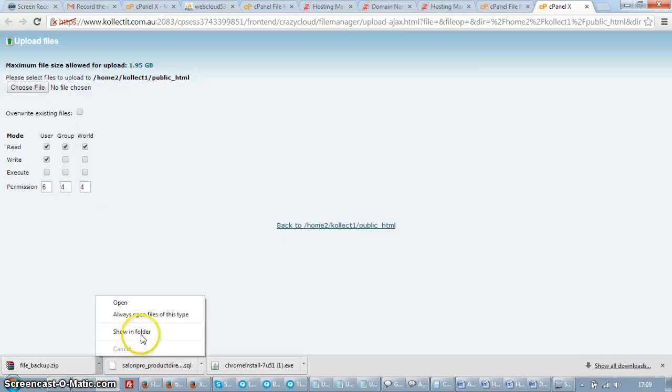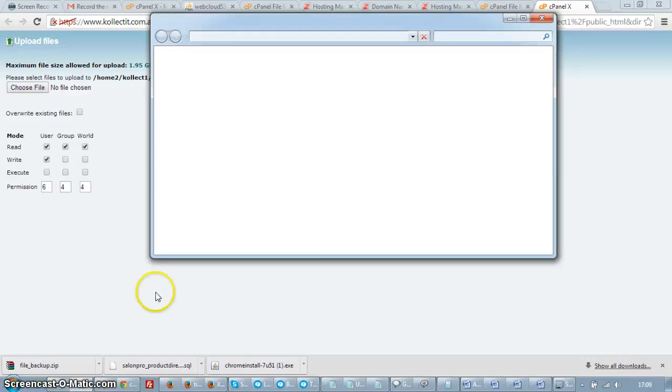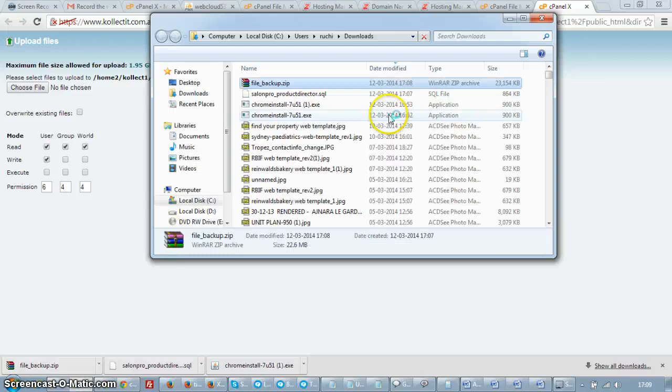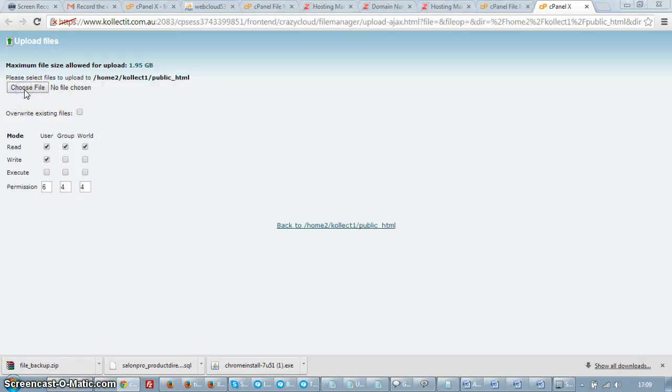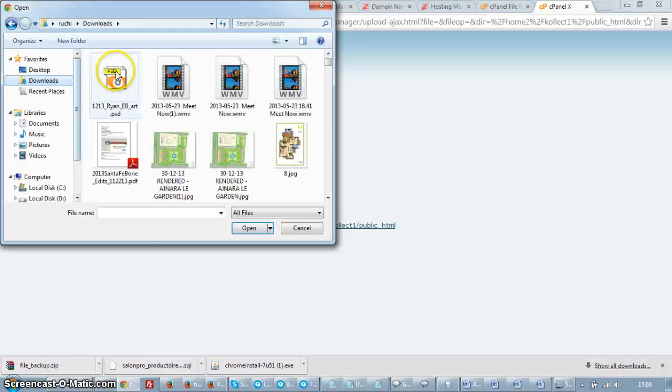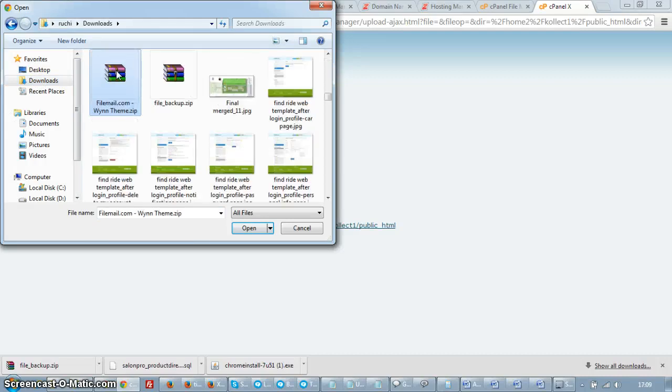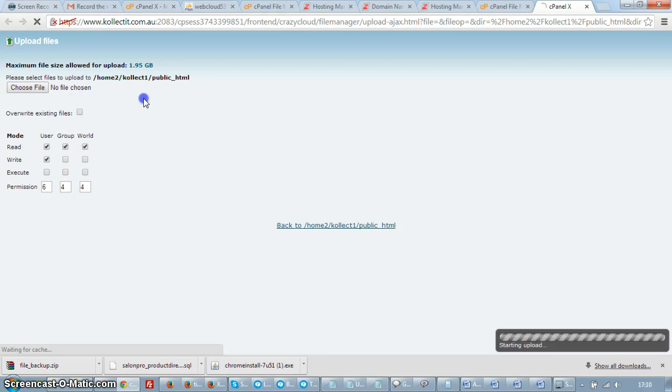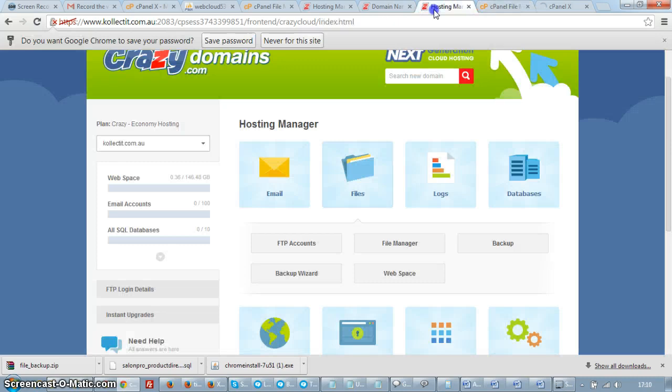Let me see where my file is downloaded. It's under the downloads folder, file backup.zip. So I click on choose file, and then after downloads, I'm going to select the file backup, and it starts uploading. While it's uploading, I'm going to create a database.